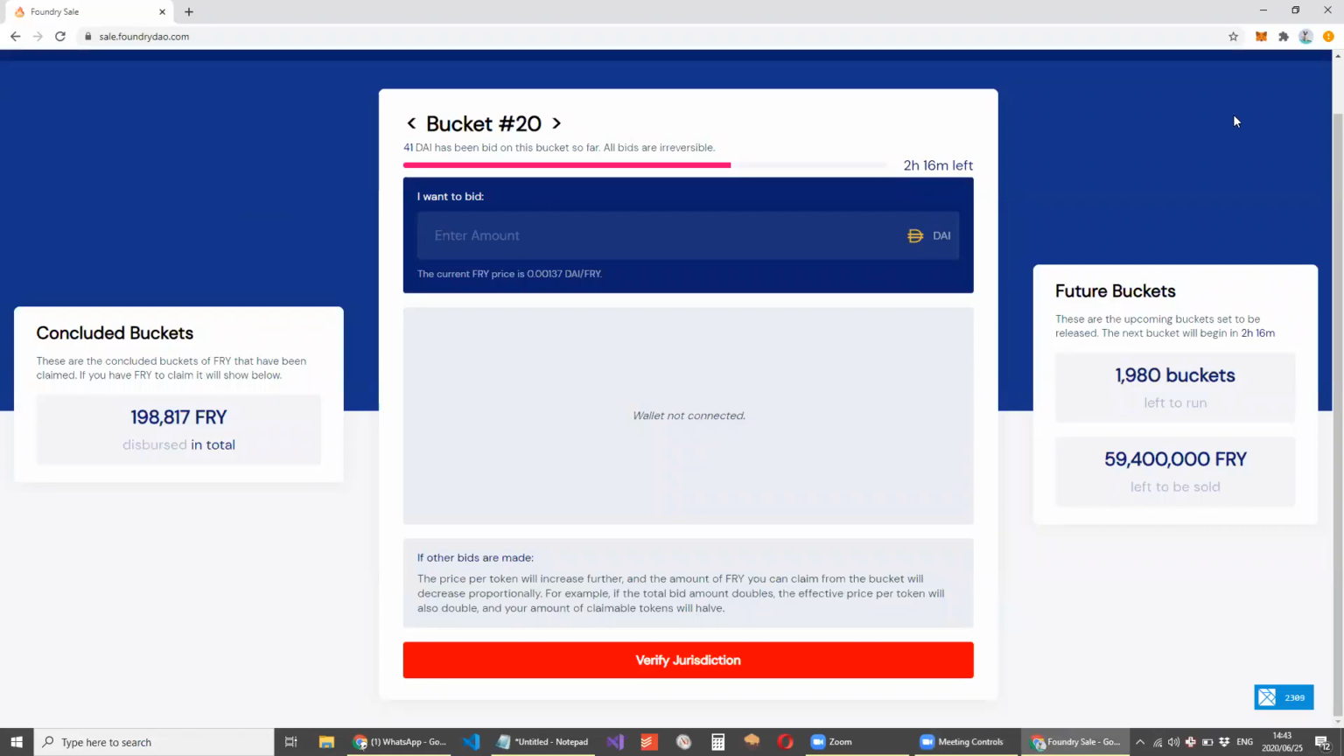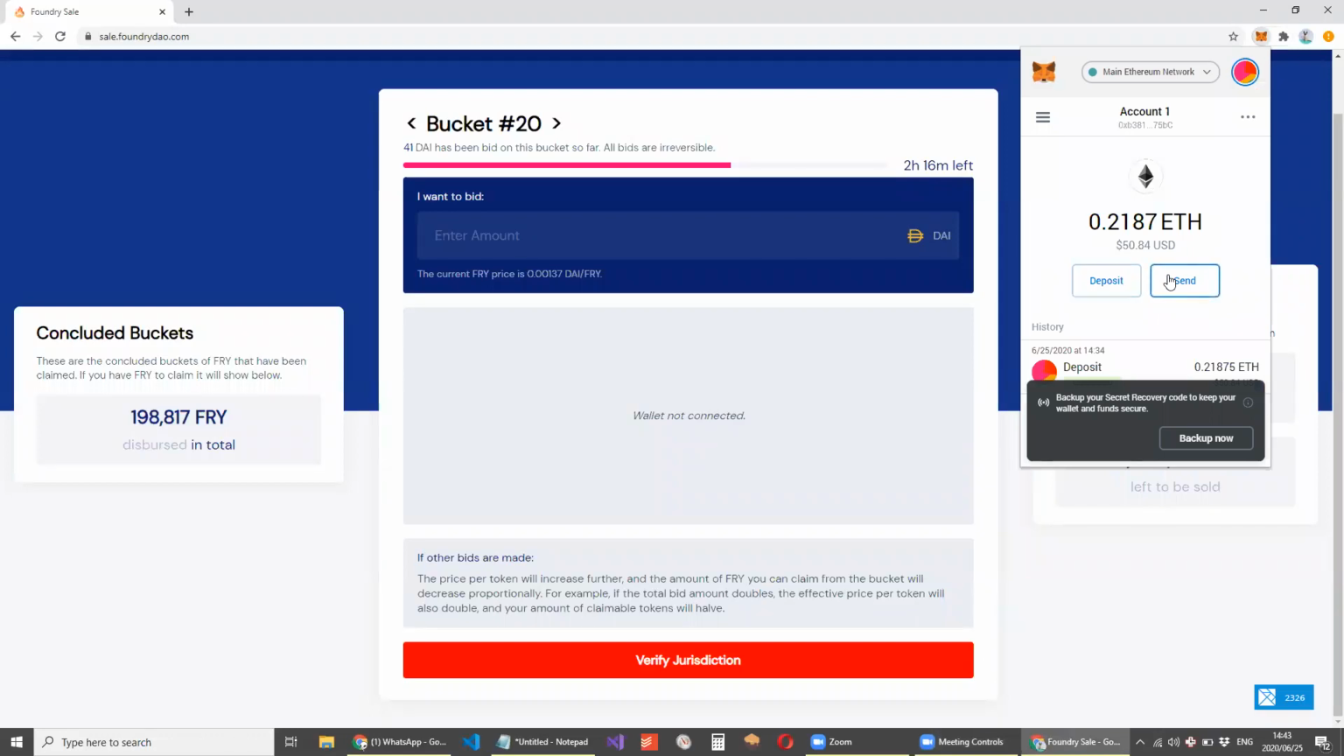Okay, so the next thing you need to do after you've set up MetaMask is that you need to get some Ether. Now, I've transferred some Ether into this account that I'll just temporarily use to display how the sale works before moving it out again.